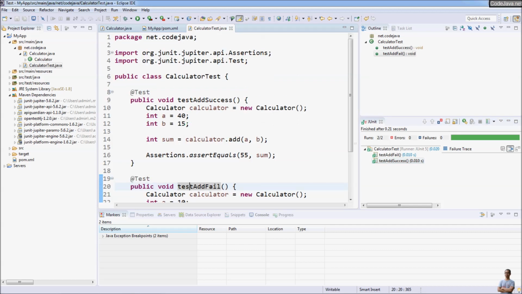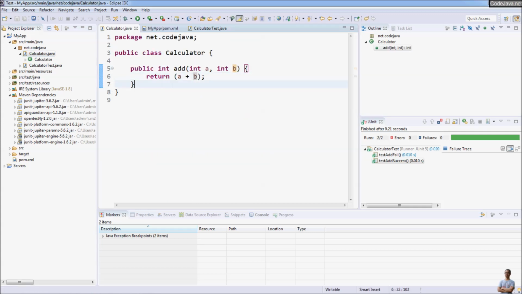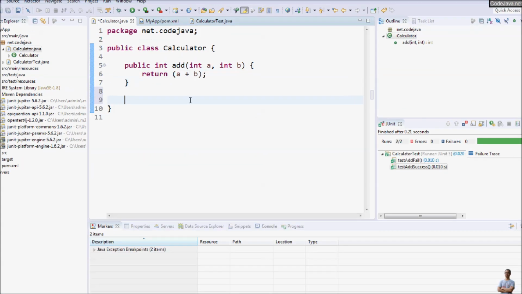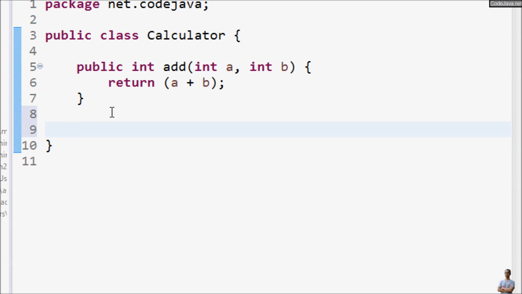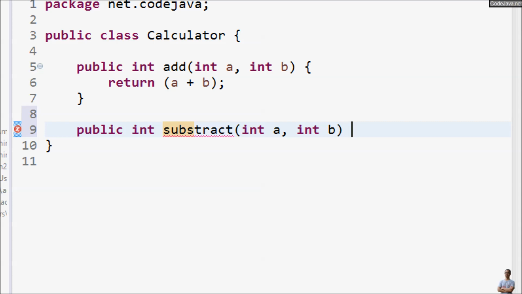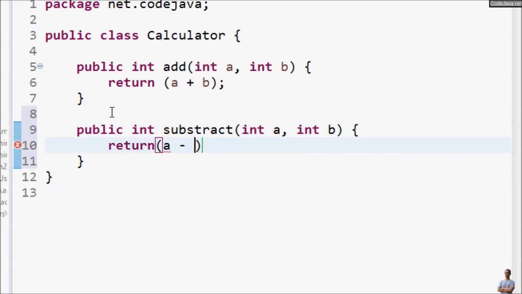Now let me show you another way to write a test class. Now we implement another method for the Calculator class for the subtraction. int subtract, integer a and integer b, and return a minus b. Subtract.